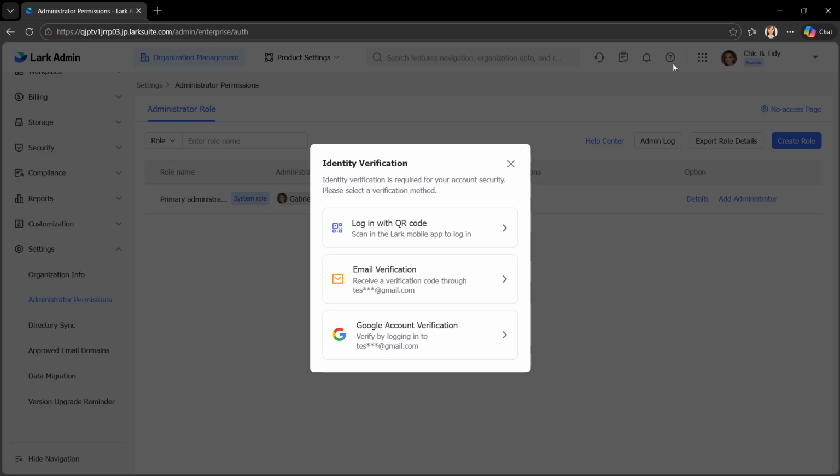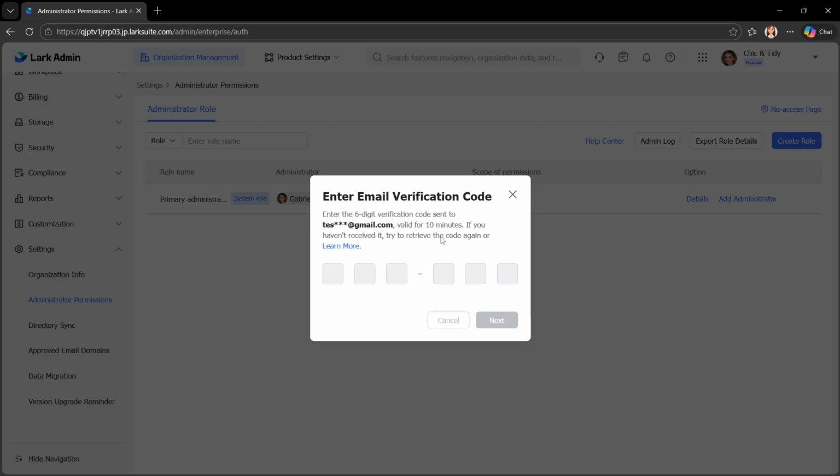And that's it. Log in with your admin account, open the admin console, head to Settings, find Administrator Permissions, select the user, choose the appropriate role, and save.